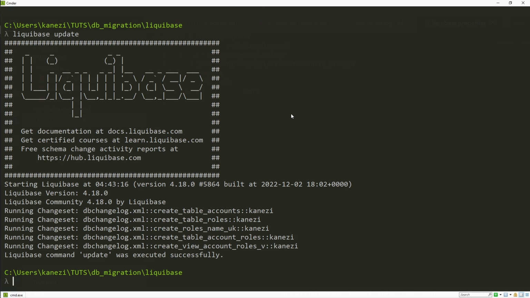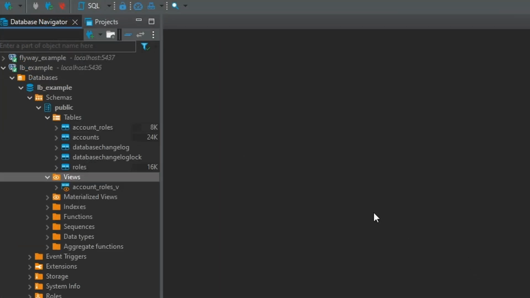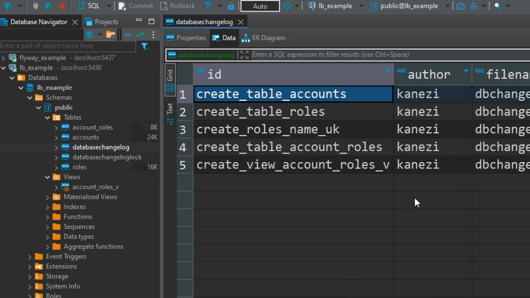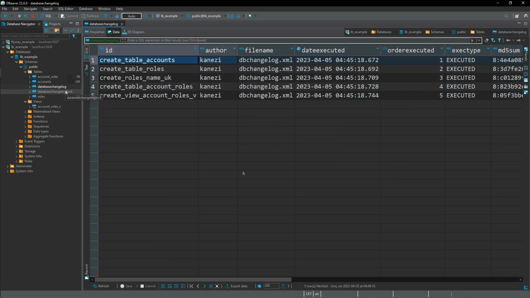And we see the update was successful. If we go back to our Liquibase instance and refresh, we'll notice that our objects are created. We'll also notice two tables we didn't specify are created. The database change log table is the table Liquibase uses to track which changes have been run on the instance. And the database change log lock table is a helper table to prevent multiple simultaneous schema updates from different sources.